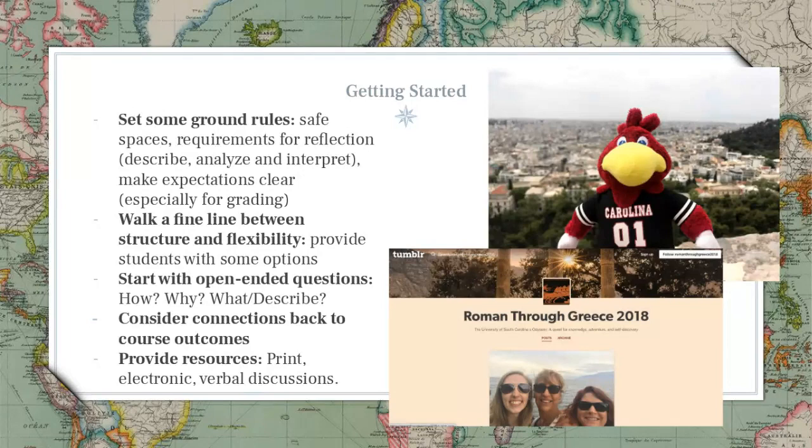Certainly, if you're going to use reflection activities as part of your grade in the course, you want to think about connecting those back to your course outcomes. So what do you want students to be able to do by the end of your experience? And then you can use reflection as a way to target those specific outcomes and provide you a way to measure those outcomes as well. So reflection activities can do both.